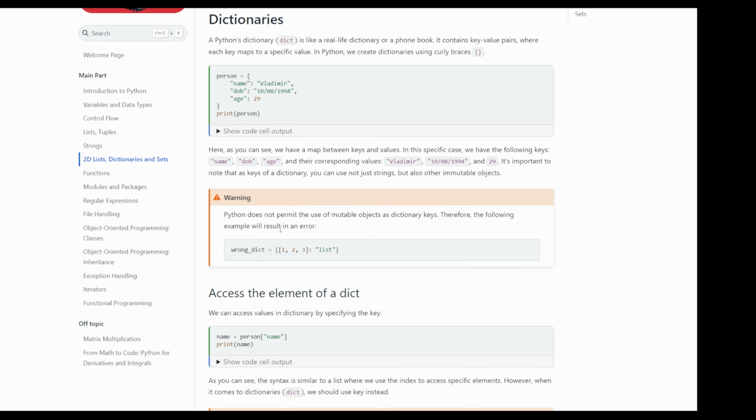And then, this is an important note. The key inside of the dictionary should always be an immutable object. We cannot put a mutable object as a key. It's just a note, and we need to remember it.